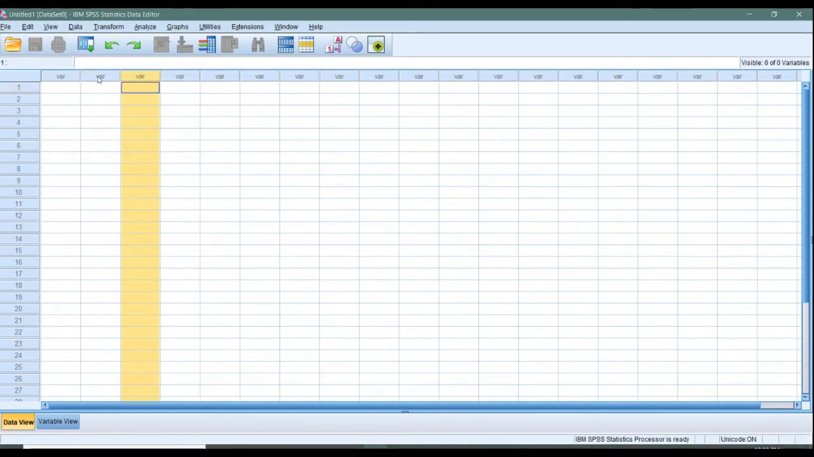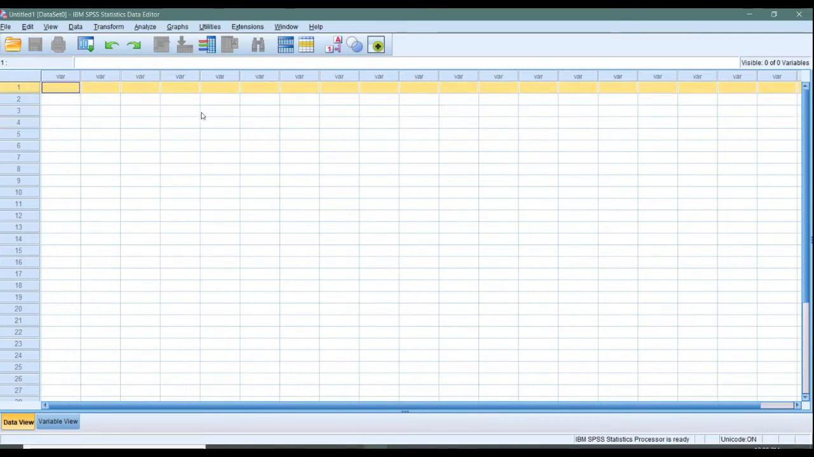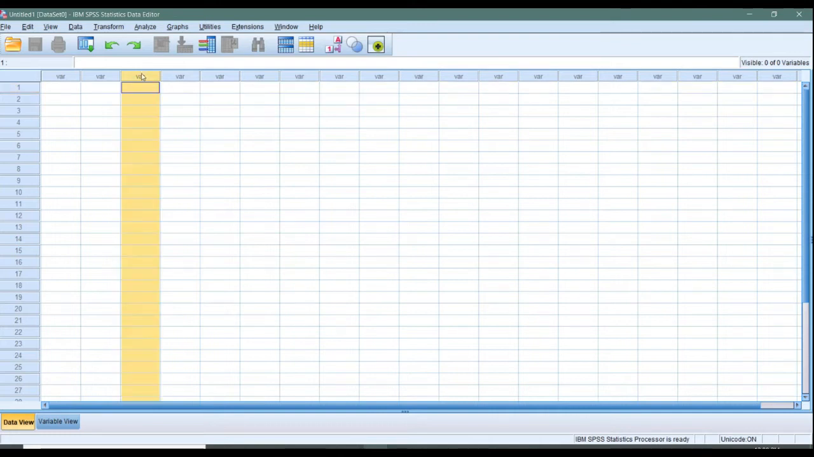So columns are variables. VAR is a short name of variable. And this 1, 2, 3, 4, 5, they are cases. Each row represents one participant or subject or case or whatever, and each column is dedicated to a single variable. Right now, as you can see here, all cells are gray. Let's just try typing in some numbers.